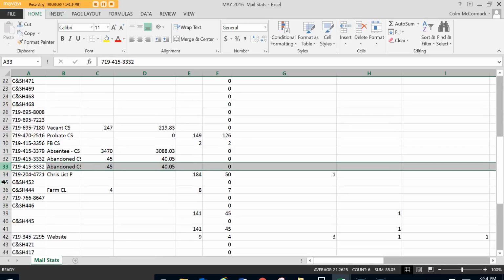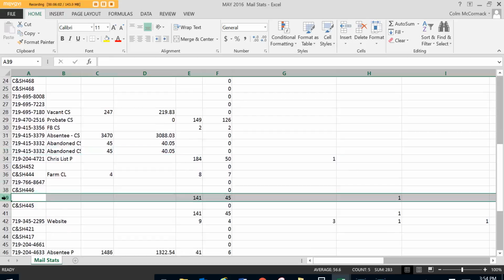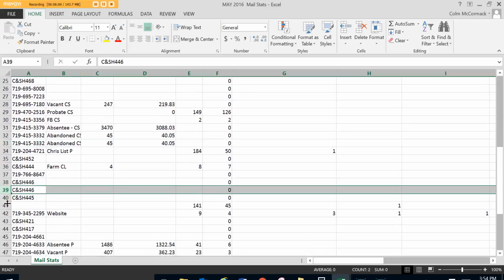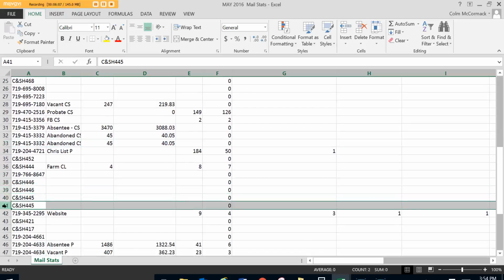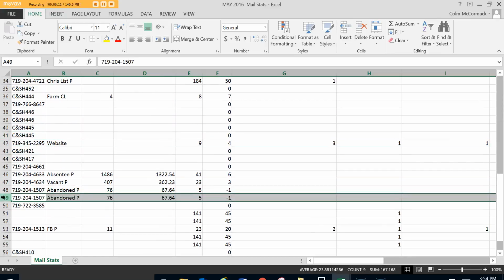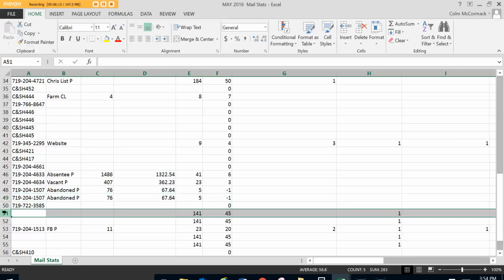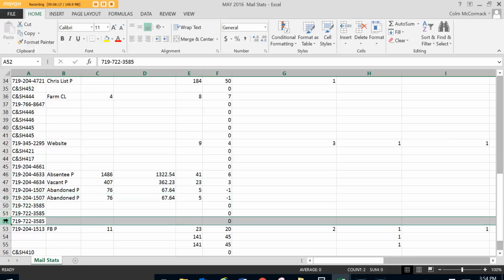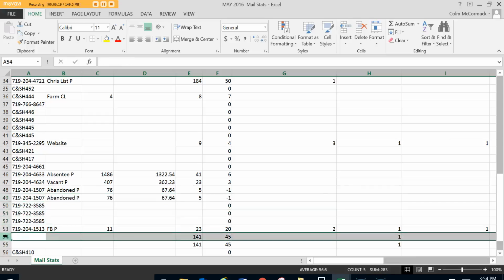Control D, Control D, Control D. Here's another one right there. There's a couple technical reasons why this error occurs that I am not going to go into now. However, it is being fixed.